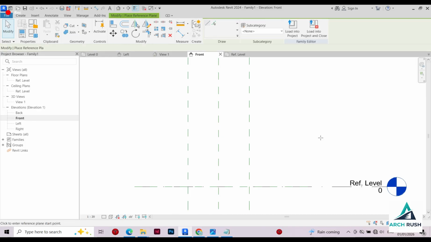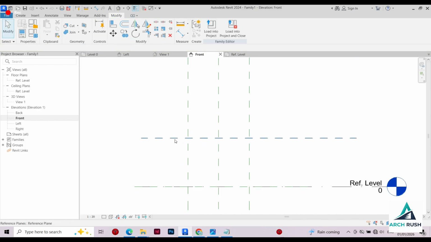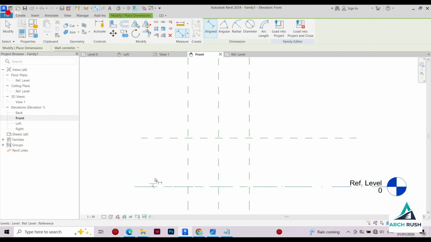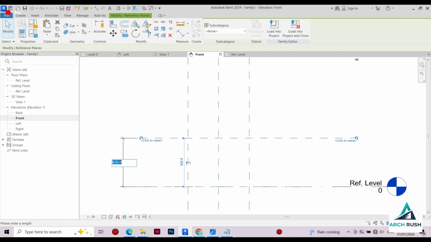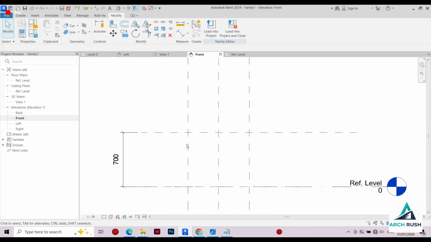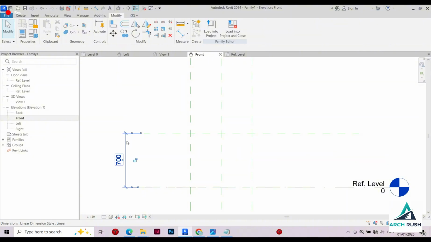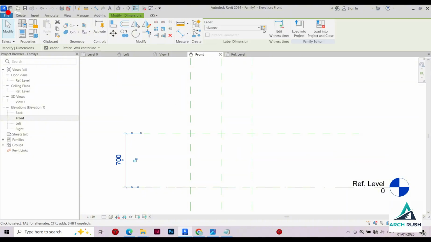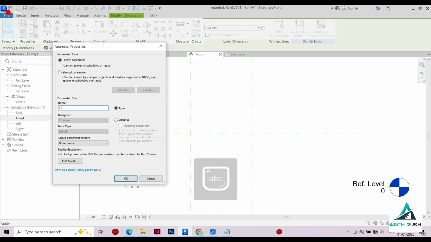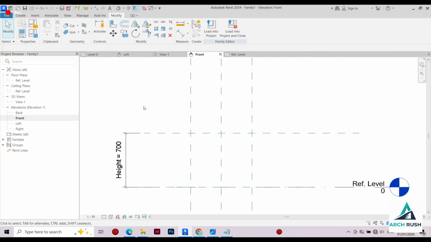RP, and then I'm going to make this dimension. I'm going to dimension this one. Then I'm going to change the dimension of the desk to maybe 700. So if you see, we created all the dimensions. I'm going to make this a parameter. I'm going to click this dimension and go to new parameter. I'm going to name it height and click OK. So now we set all those things.